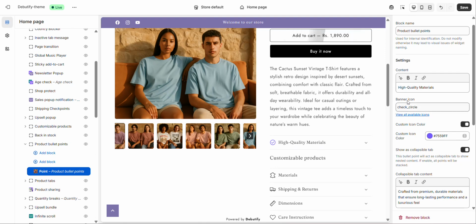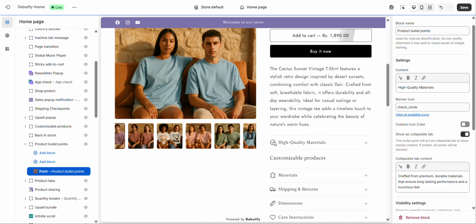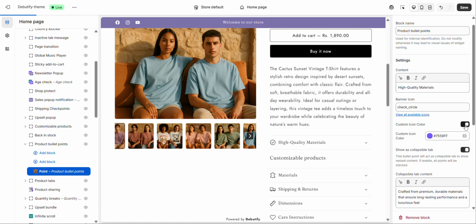Banner icon. Select or specify an icon to display next to your bullet point. Example, check circle. Custom icon color. When enabled, this option lets you choose a custom color for your selected icon. Simply toggle it on, then select your preferred icon color.